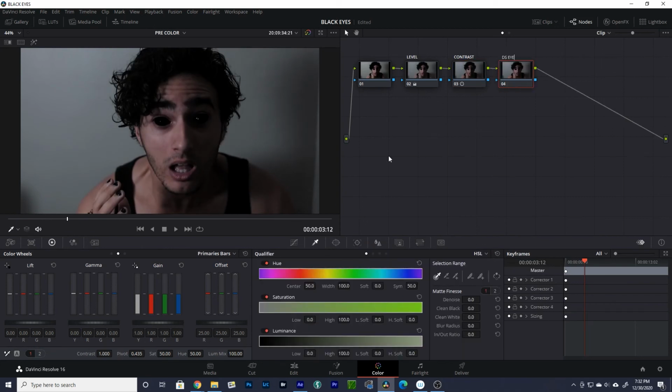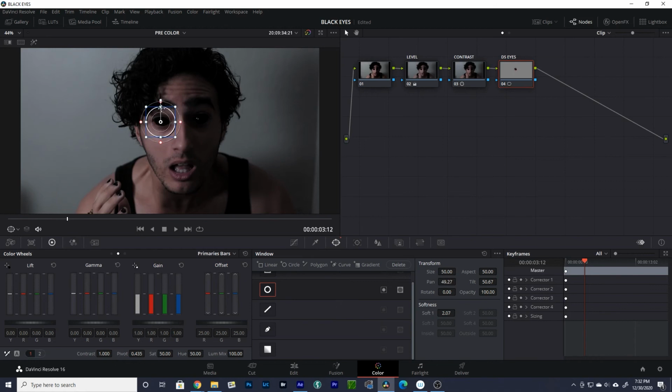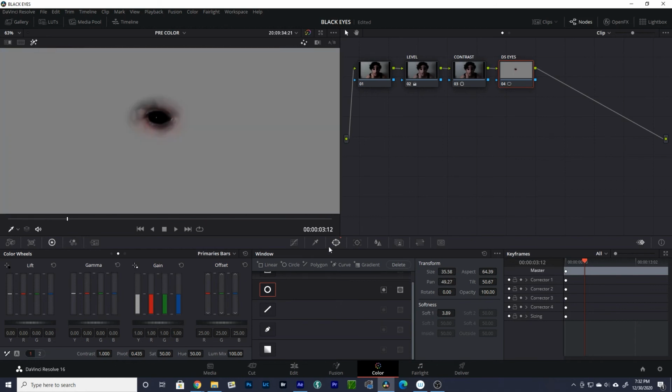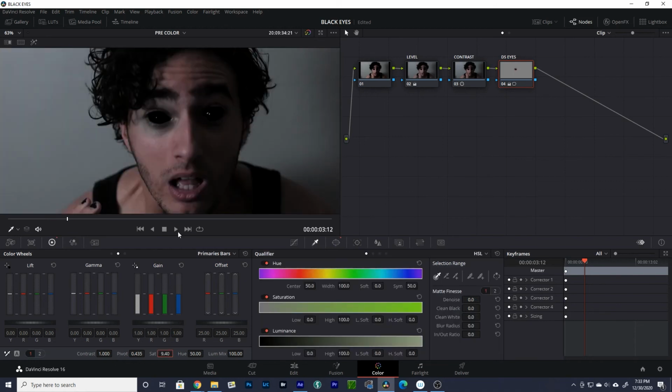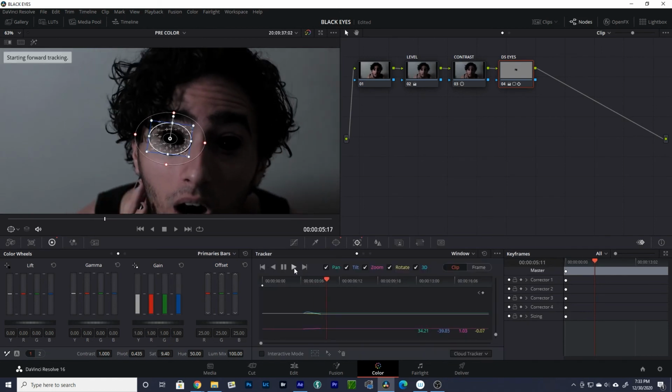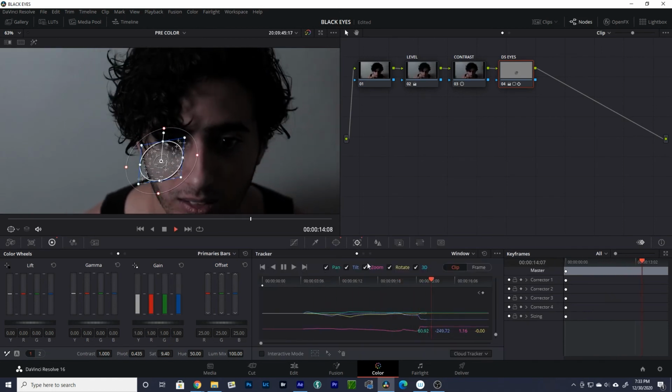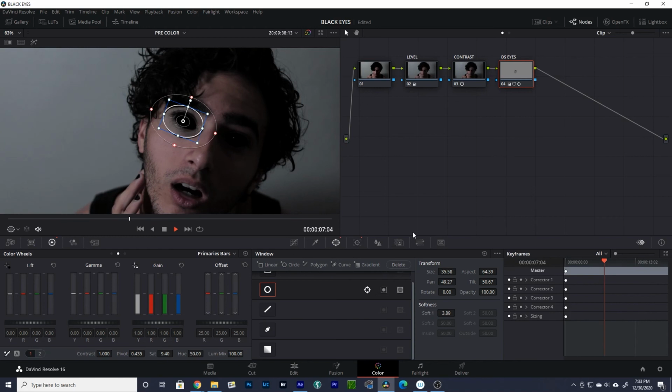And the reason I chose Resolve is because their tracking software is beautiful. I just placed a circle around my eye, and then I hit track forward and let Resolve do its magic. It is so precise, and I keyframed it to go away with the effect.